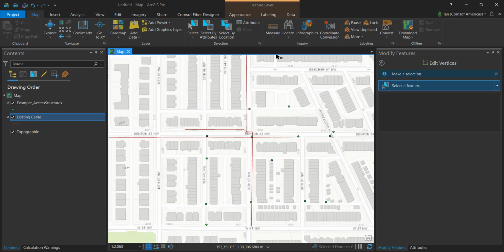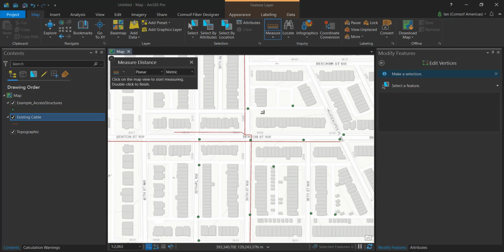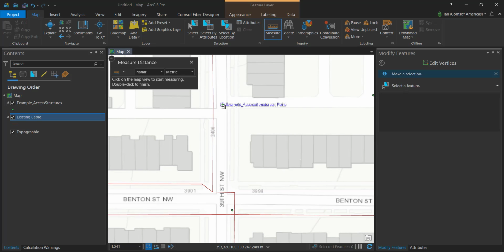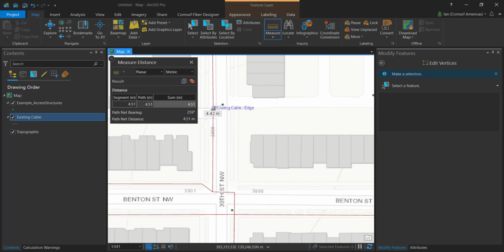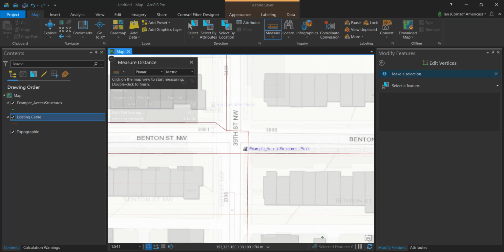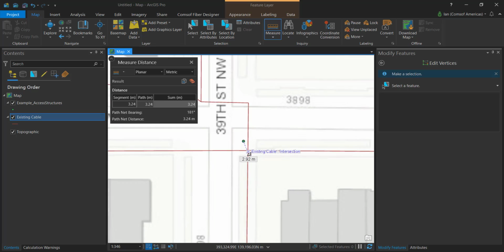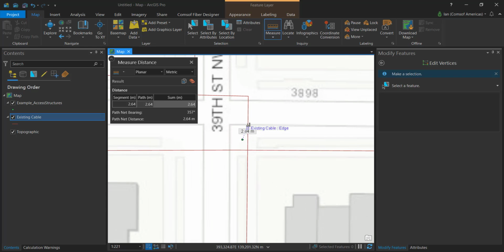Next, let's take a look at the access structures. They need to be within 5 meters of a vertex in order to be used as an entry point on an existing cable. This one is perfect. This one is within 5 meters of the cable, but it's not within 5 meters of a vertex on the existing cable. It can't be used to access it.